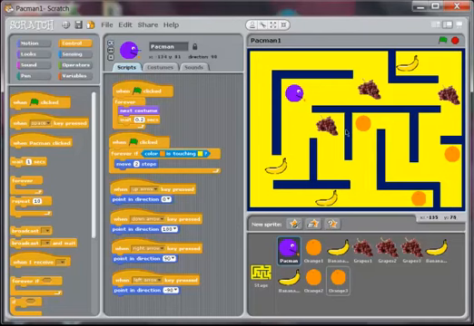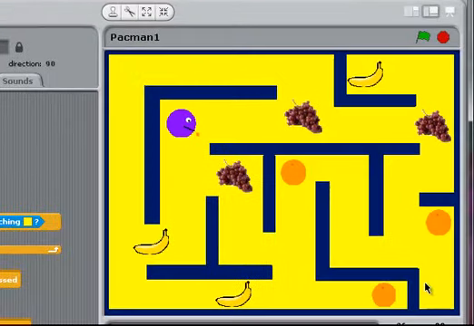Now the idea of my game is for my Pac-Man to eat the pieces of fruit. So what I need to do is to be able to count how many pieces of fruit he's eaten, so that, for example, I can end the game when he's eaten all the pieces of fruit, i.e. when the fruit count reaches 9, because that's how many pieces of fruit I've got.